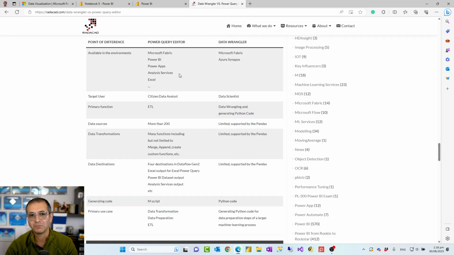I have obviously written a blog article about it, and I have this table in there as well, which you can go and check. It's the difference between these two, which of these provide what type of functionality. For example, the primary function of Power Query Editor is ETL, compared to what Data Wrangler does, which is data preparation to generate the Python code. In terms of transformations and sources and destinations, Power Query Editor is much more advanced, but on the other hand, the Python code generated by Data Wrangler can be helpful because then you can embed it inside a bigger Python script to build and compile a machine learning algorithm, train the data, and do some other things around it.